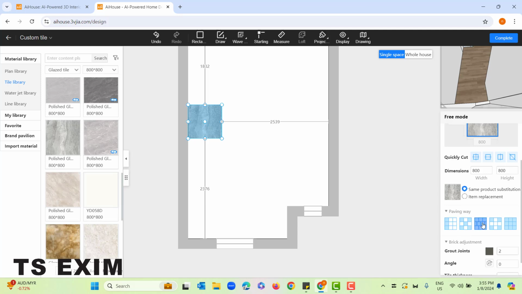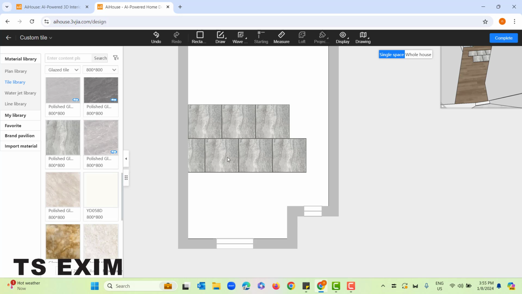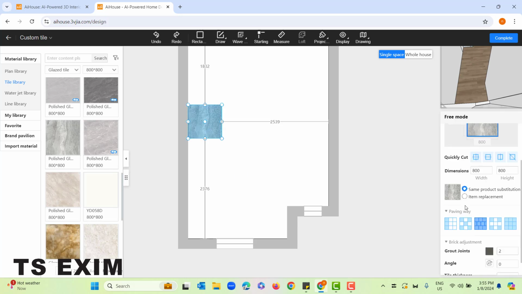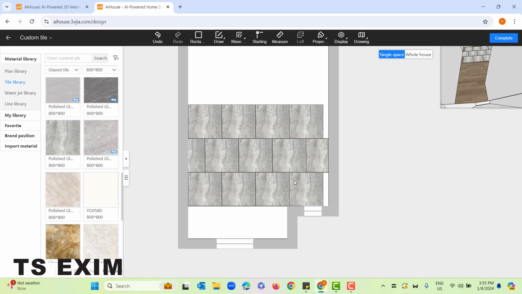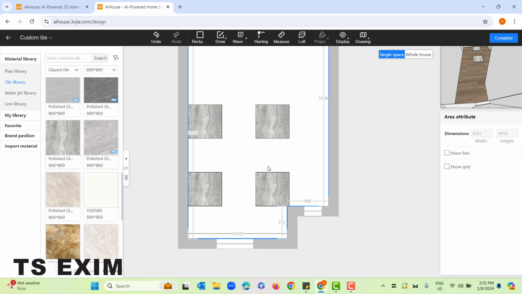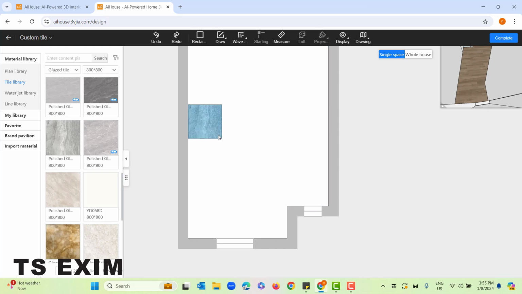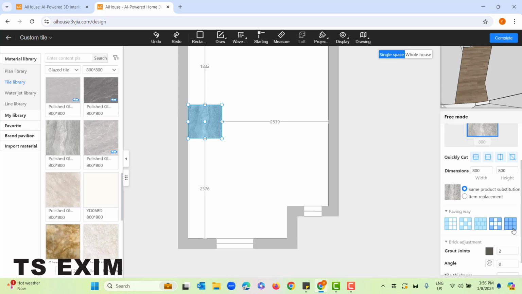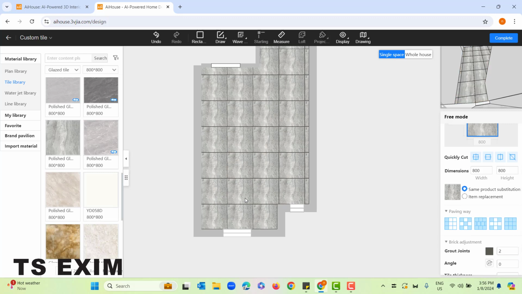Next, we have misplaced arrangement. This one is like brick placement. Okay, so this is the third design. Then the fourth design is space paving. Got space between the tiling. Okay, and last one is area cover. It will cover the whole area.